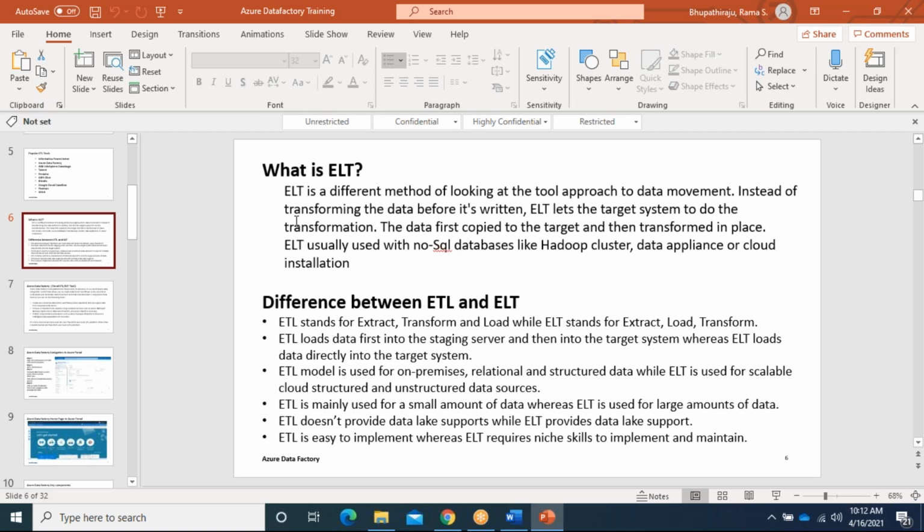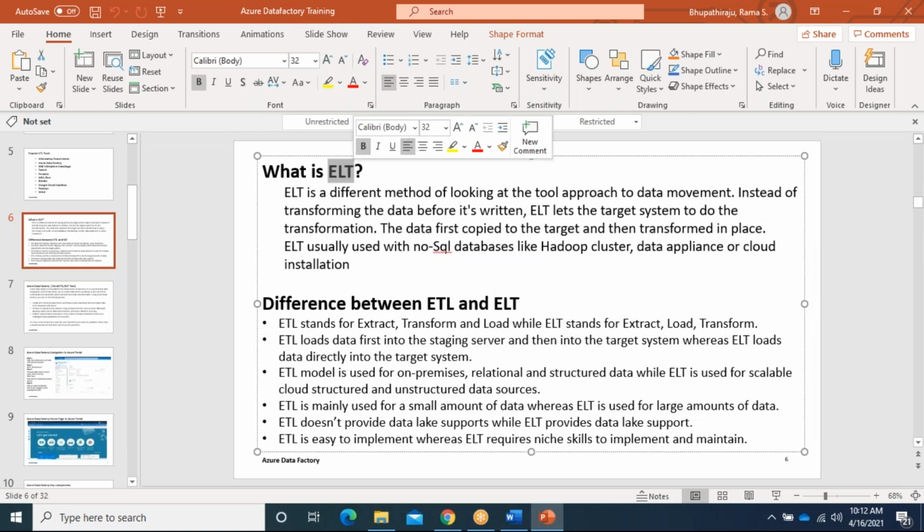ETL is a traditional approach. Now a new concept has come along with the cloud ETL tools. That is nothing but ELT. There is a difference. ETL is a traditional approach. ELT is a modern approach.